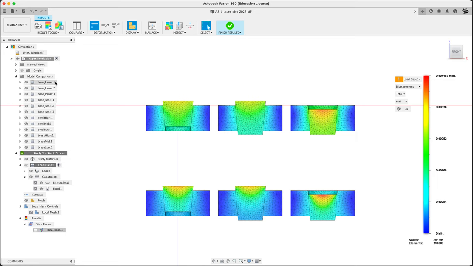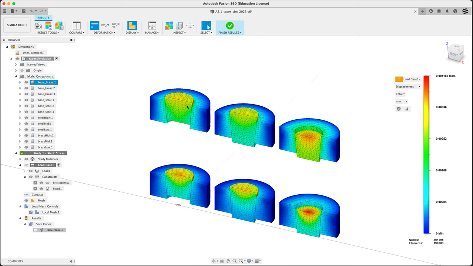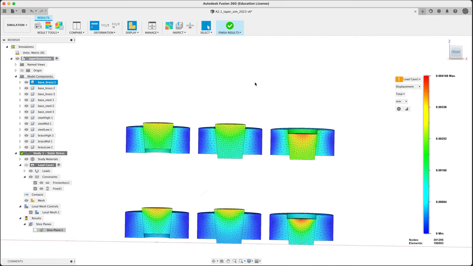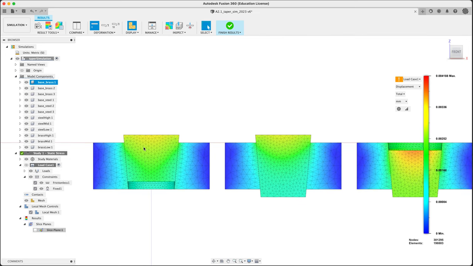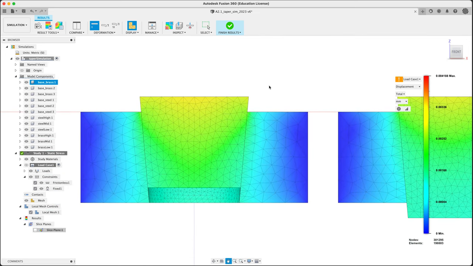Again, remember that the top part is the brass base with the steel plugs, and the bottom is the steel plate with the brass plugs. Let's go through these one at a time. Orlov talks himself about what this all means and compares the three.